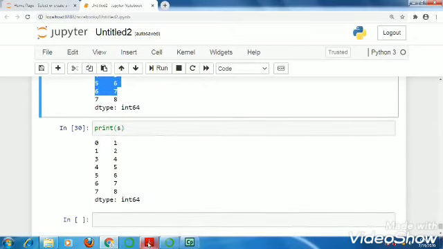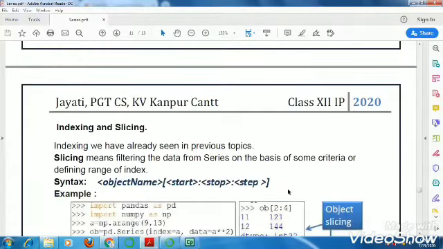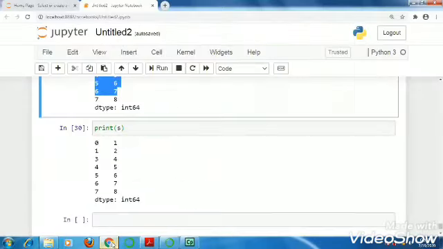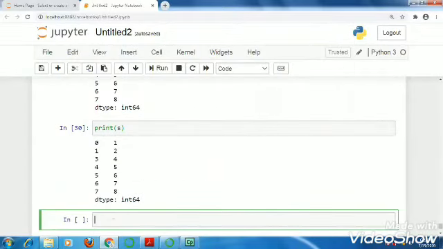Now next is indexing. Children, you know what indexing is. That means providing a label to each row of the series, or you can say providing the row label for the data of the series. You have already seen how to create indexes for a particular series. You write pd.Series, then give the data and index. In this way you can create the series.